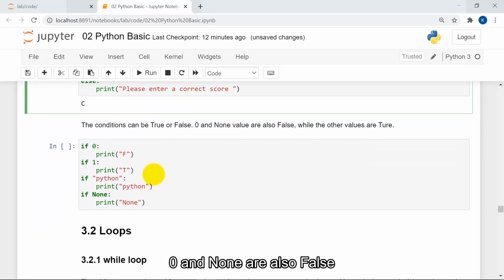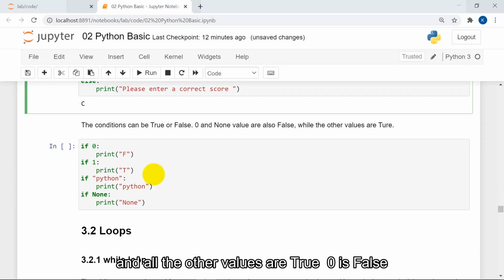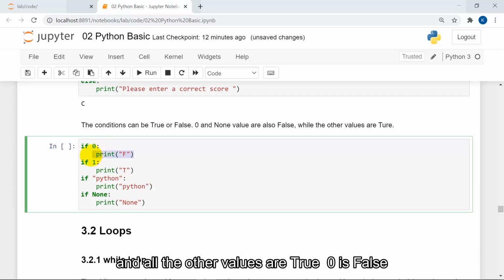In Python, 0 and None are also false, and all the other values are true. 0 is false.